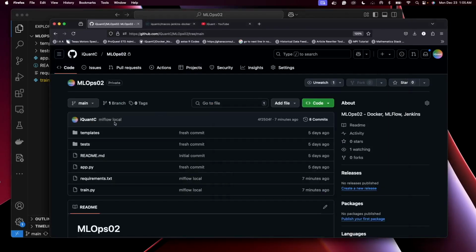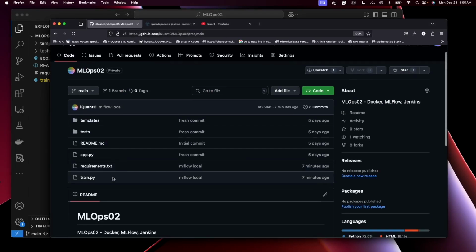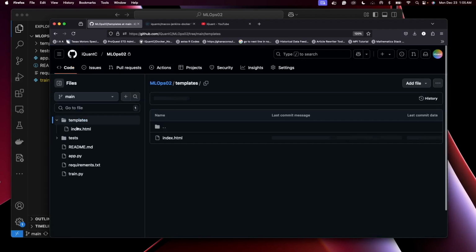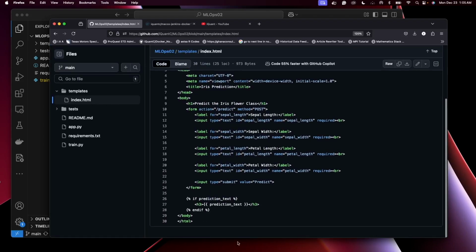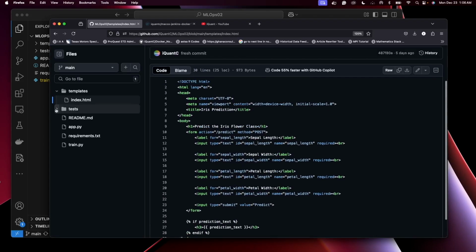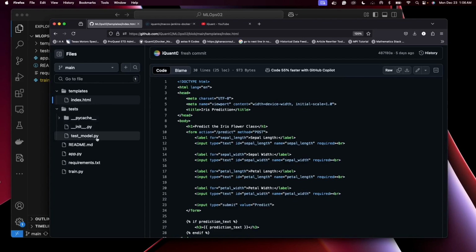Now, let's see what the code actually does. First, you have some templates. This template is what's going to serve the web page. So you have an index.html file inside it, a very simple one. And then you have some test cases here. If you want to test your code, you can use this to test it. Now, this code is actually based on the first project that we did, MLOps 1, so it's pretty much the same thing.